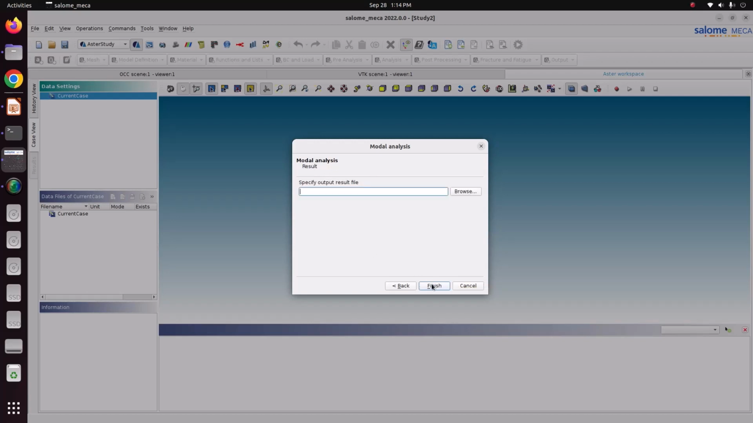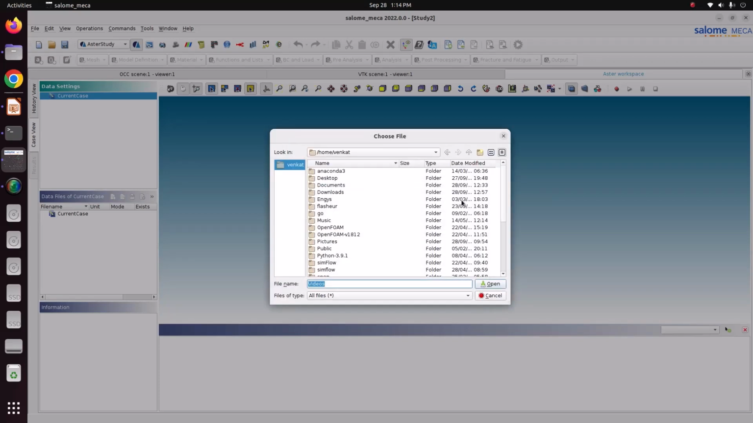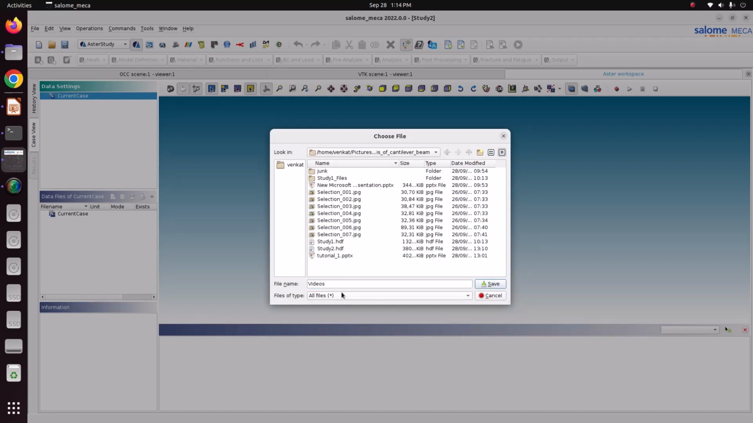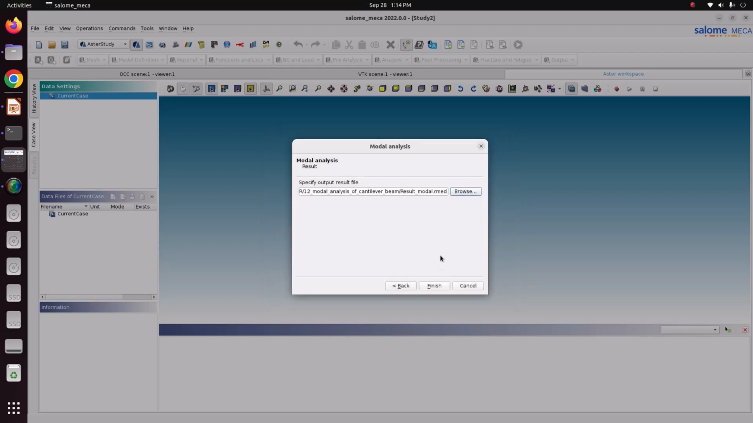So go to next. Now I want to save the results file. Go to browse, pictures, Code Aster. Here result modal.rmed. RMED is the file format. So save it. Finish.